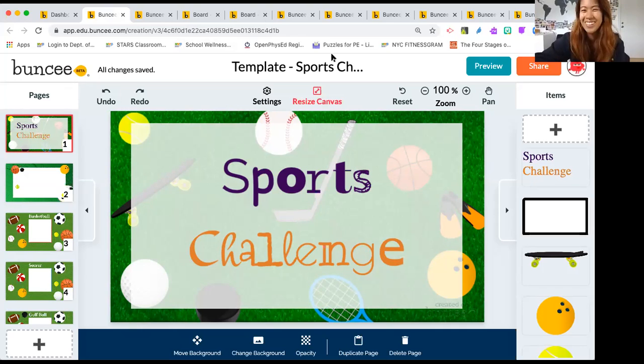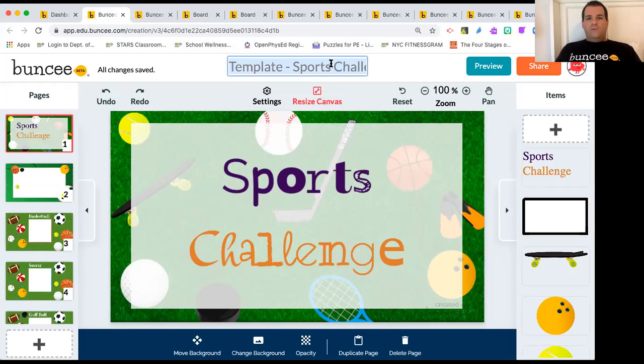When you're in your page, you can rename it. This is a template, so if you want to make it yours, it's called Sports Challenge.